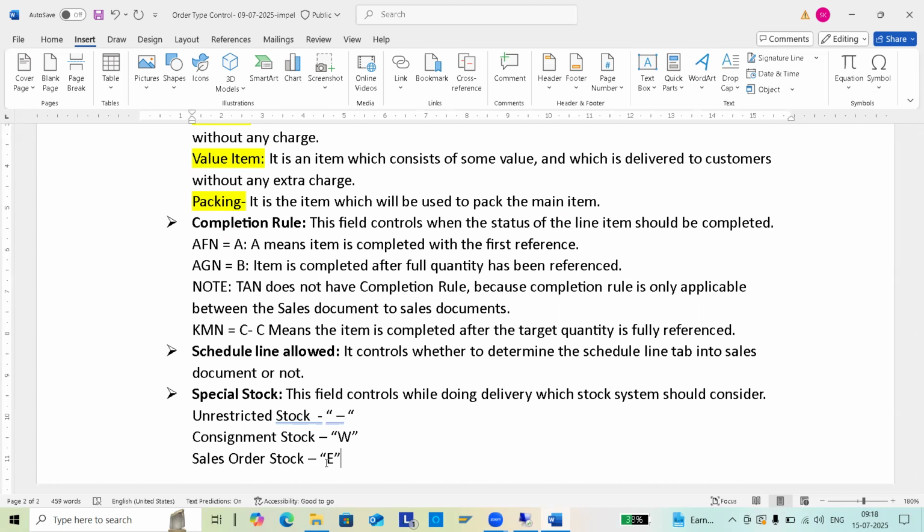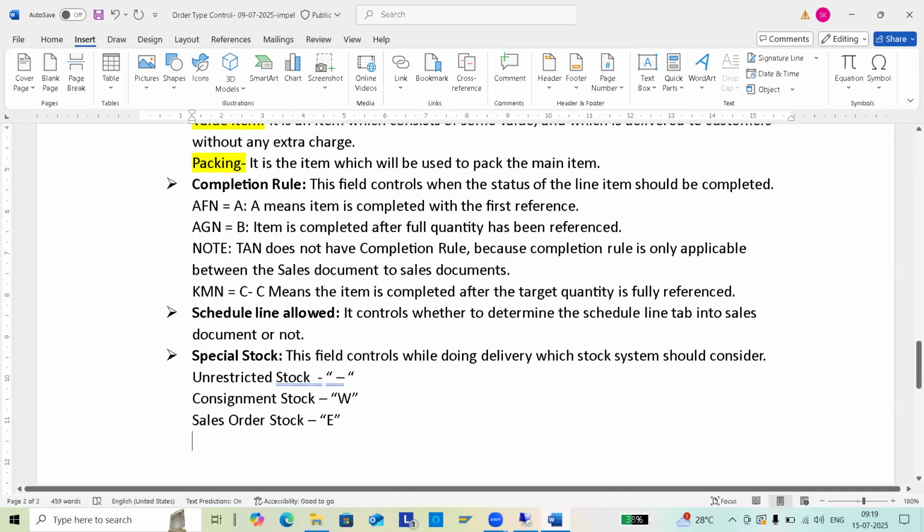So far we have discussed document type controls and item category controls as well. So can anyone tell me which item category can have this special indicator? We discussed sales order stock, unrestricted stock, consignment stock, and the sales document types as well. From your understanding, which item category will have the special stock active and what will be the value? See, unrestricted stock.